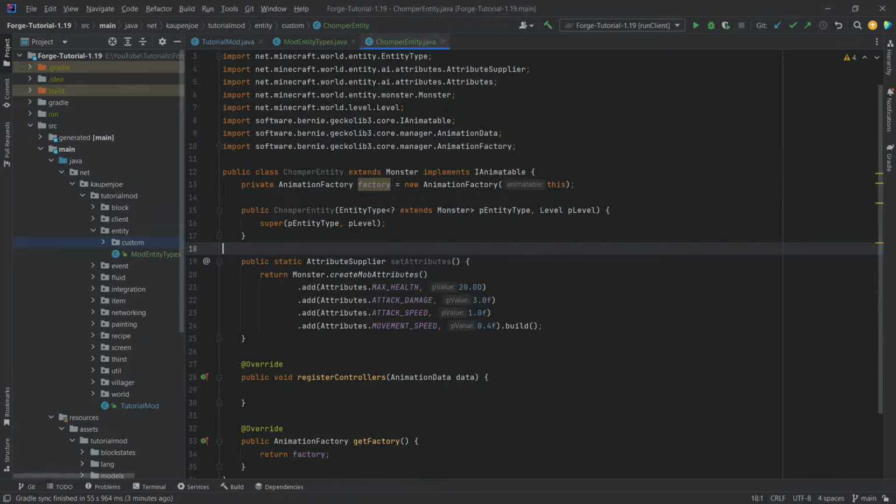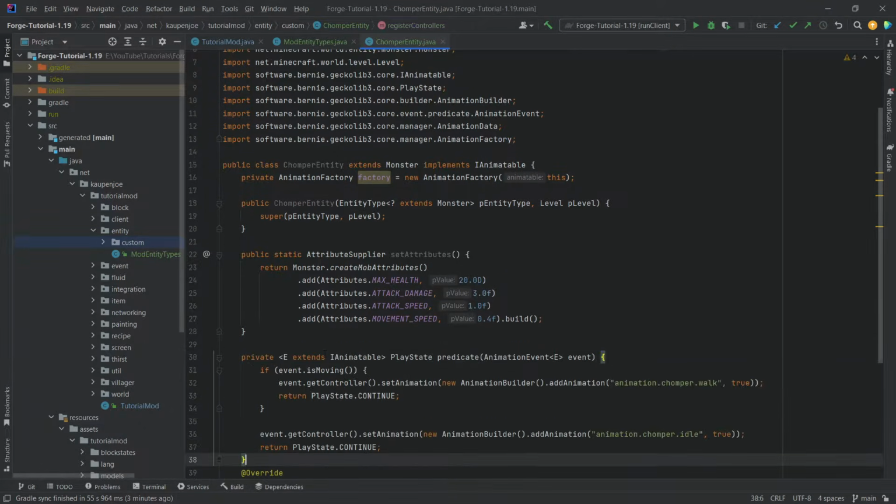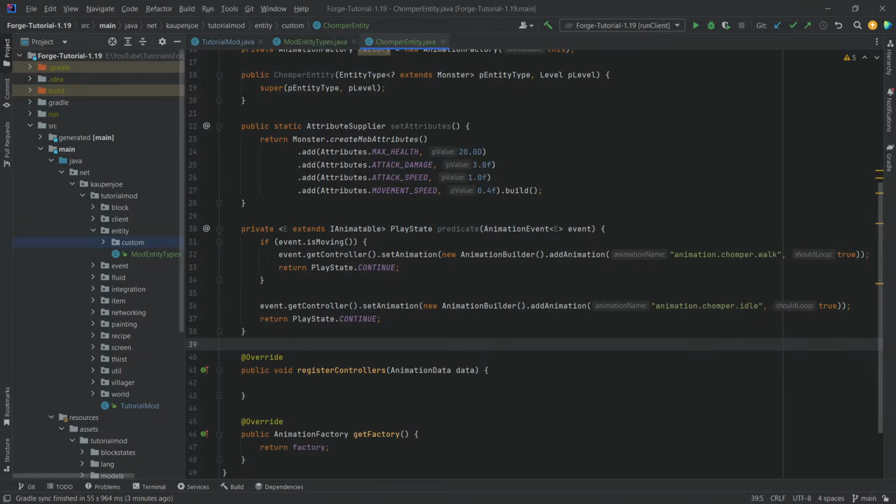But let's actually then continue along with, first of all, the GeckoLib stuff. So, of course, we have the registerControllers over here. Now, for this, what we're going to need is actually a predicate. I will copy this over, but it will pretty much always look like this. You can see it's a private method here that returns a PlayState, and we also have an AnimationEvent over here with an E.